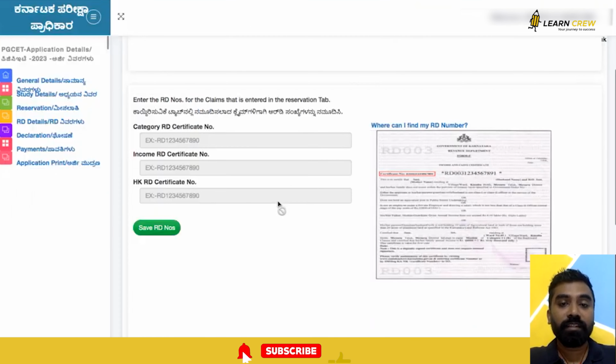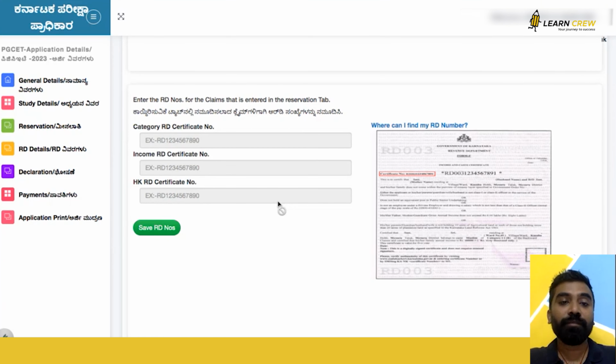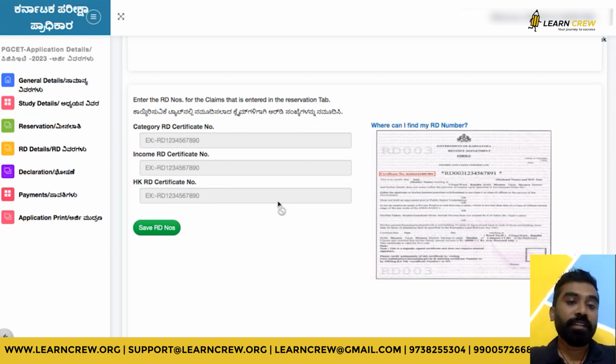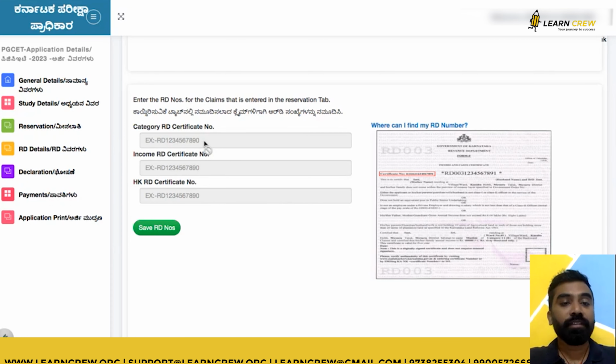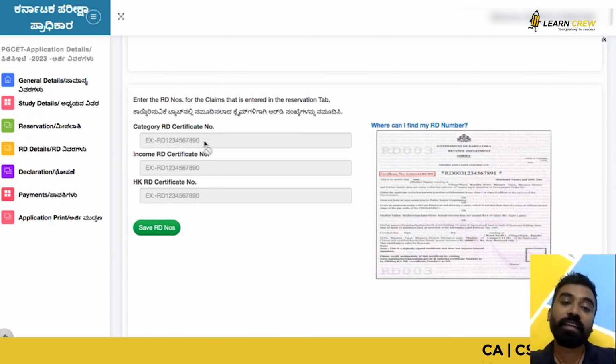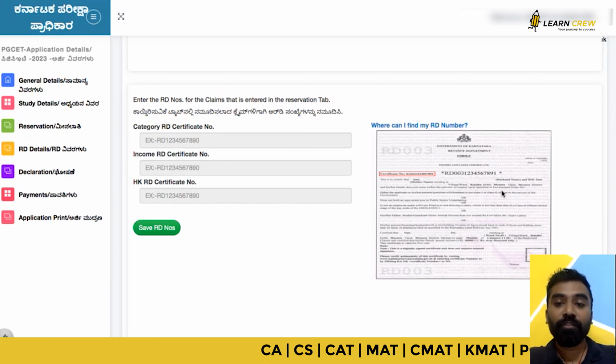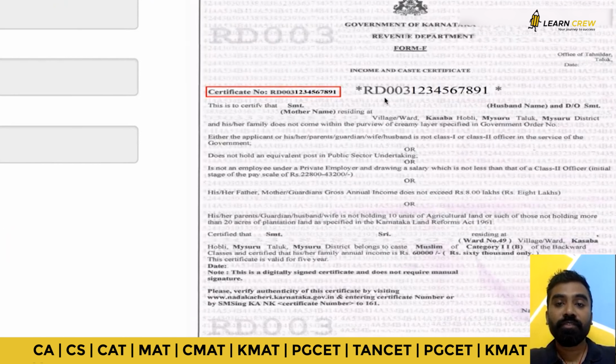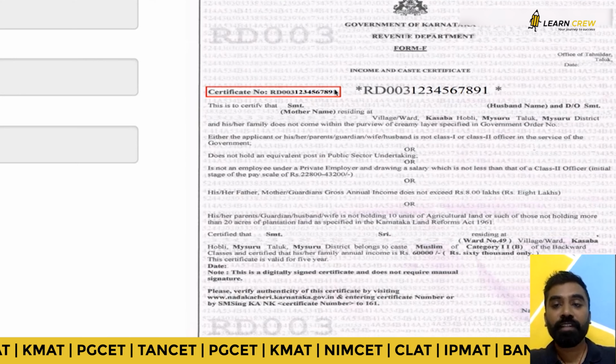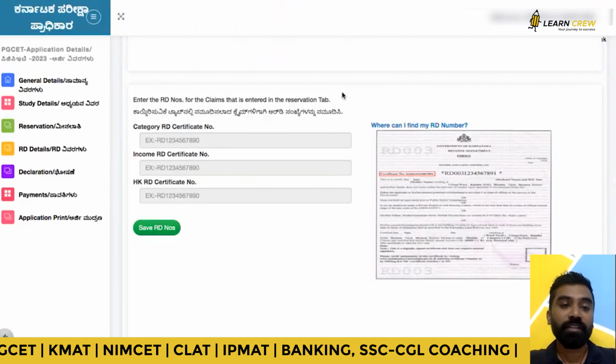Now coming up to the RD details, in case you're filling up an income certificate or a caste certificate, do mention the RD number here, in case you are eligible. The RD number can be found over here. Yes, this is the income certificate that you got. This is the RD number or the certificate number. Whichever is available, you can just mention it.